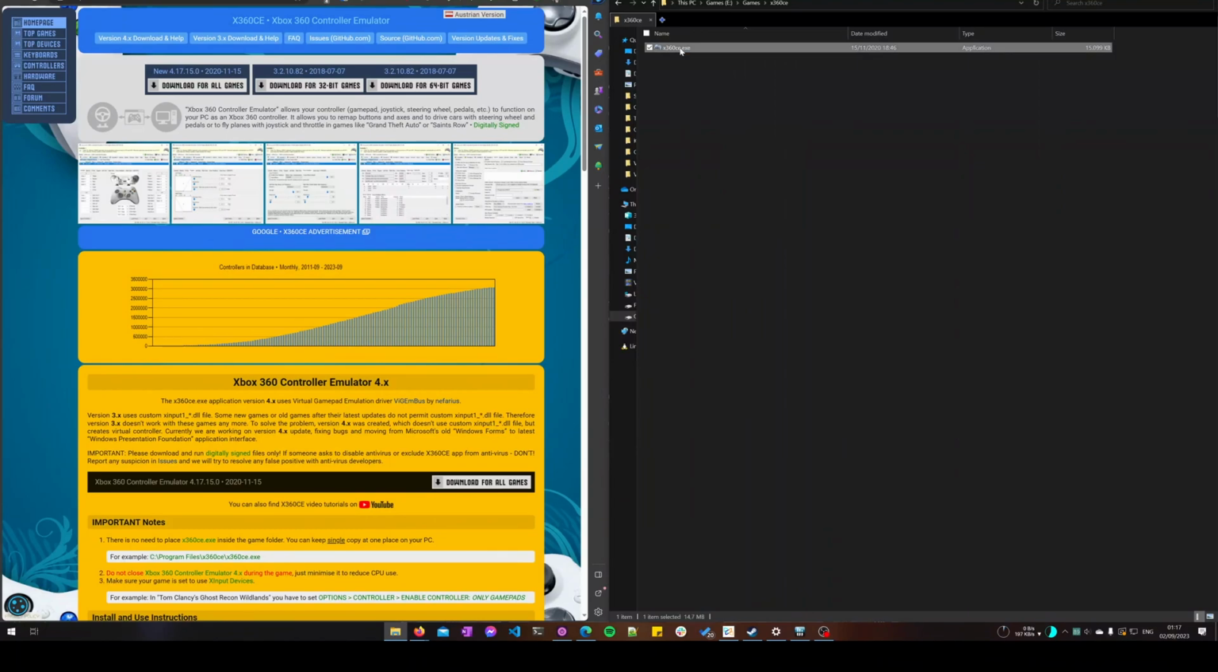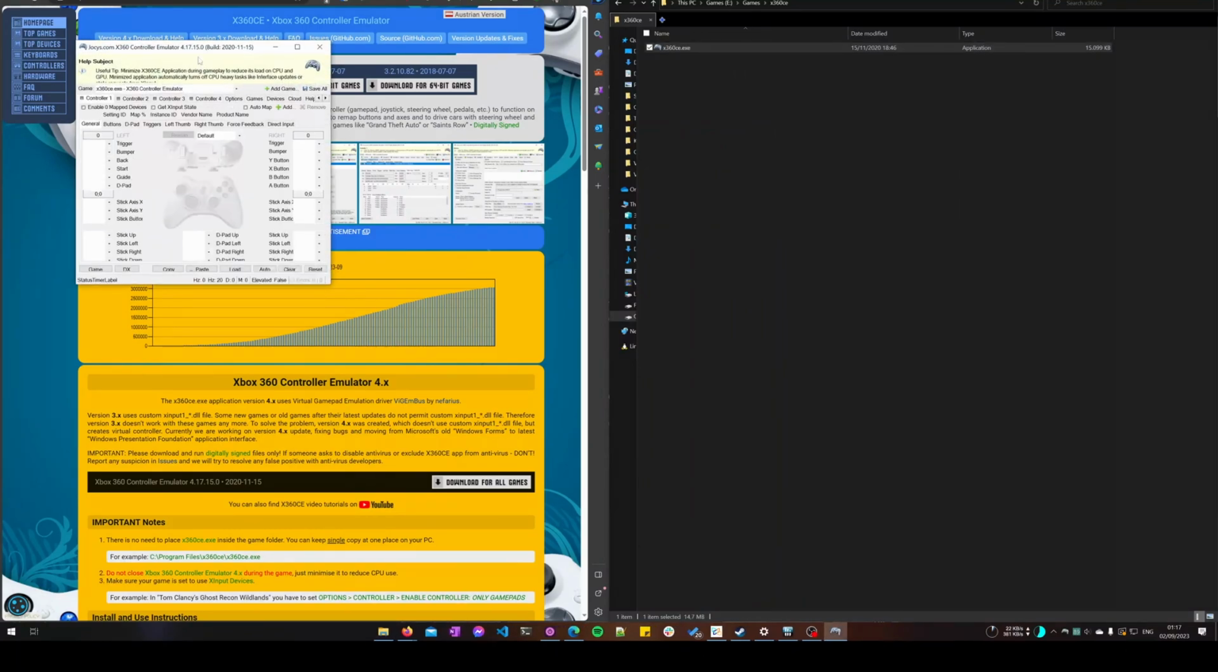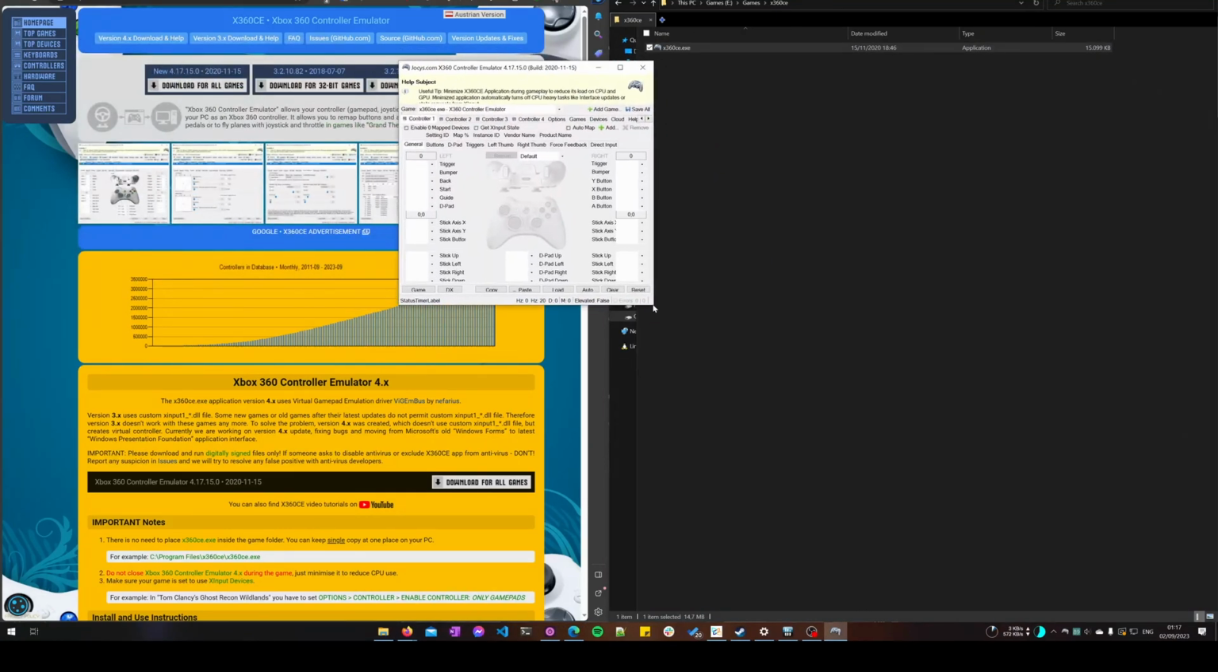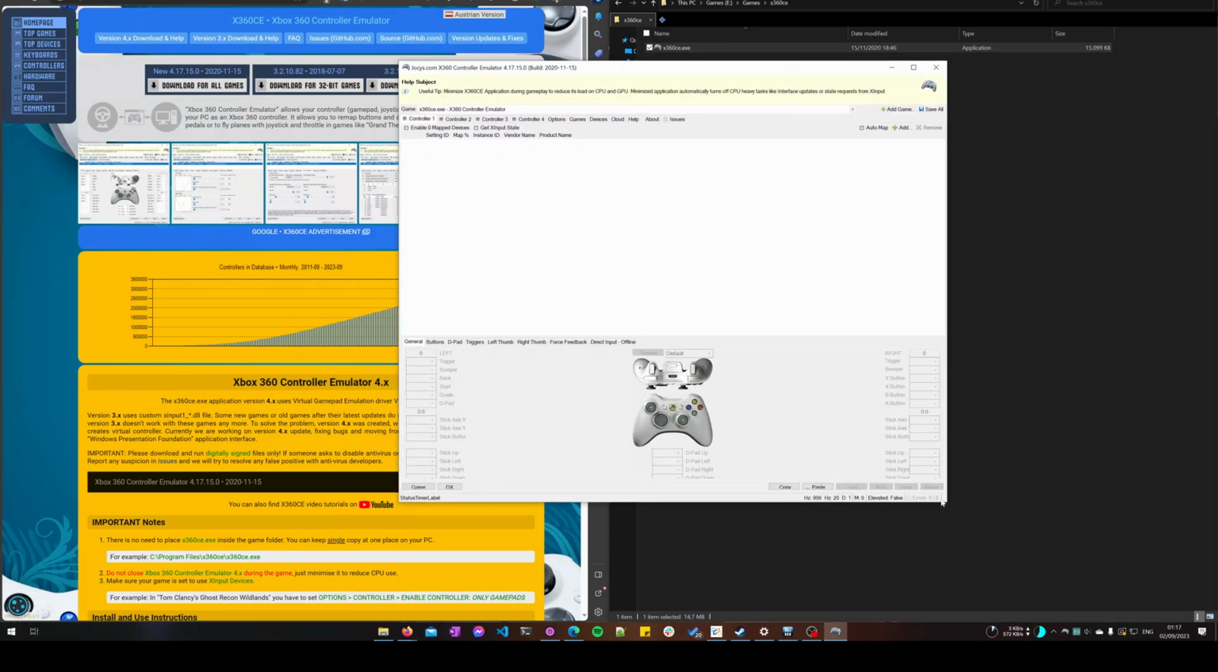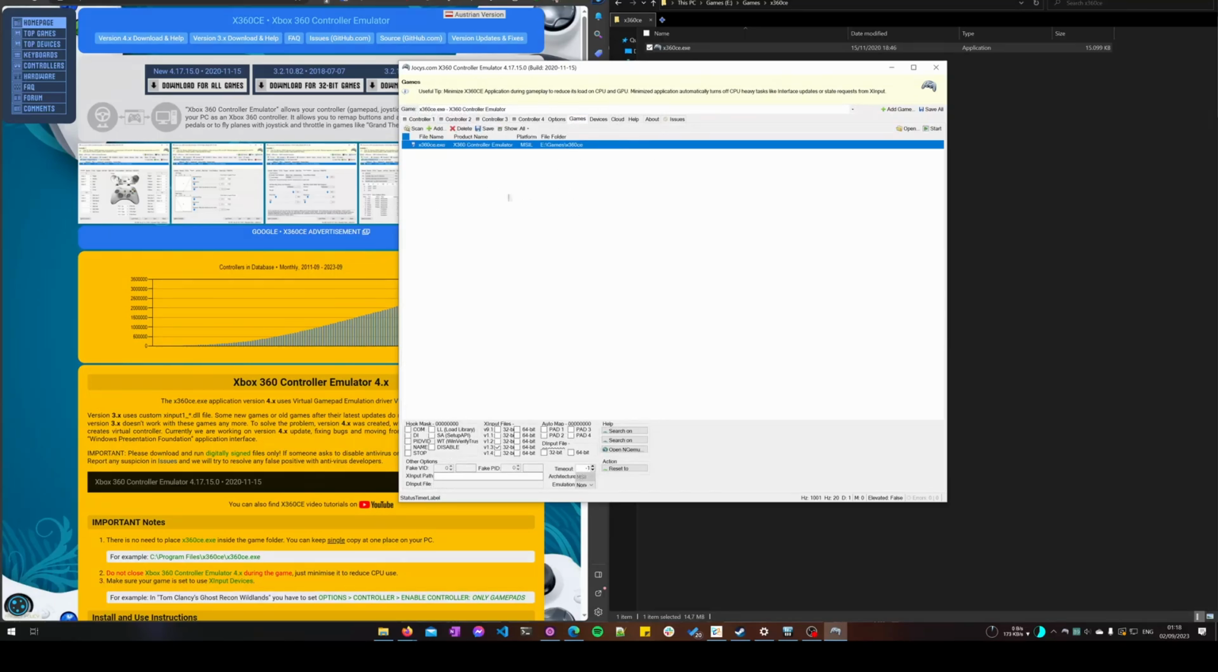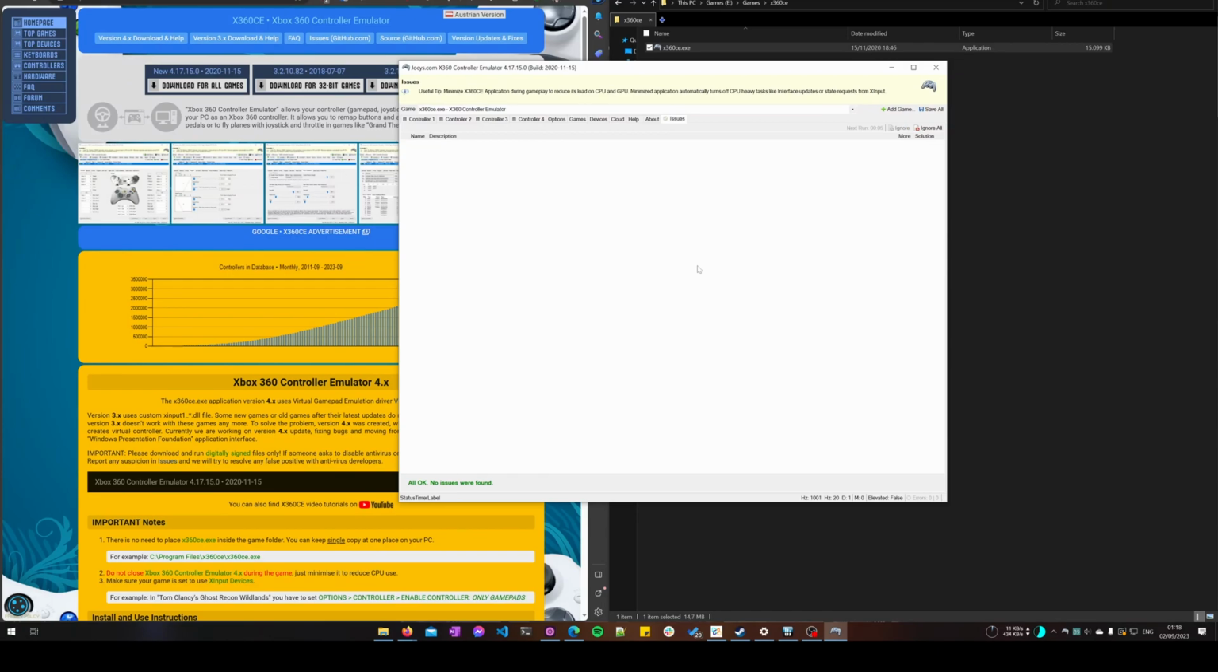So, when you open it for the first time, this is what you will see. You can check the games tab. That should be empty. You should only see the software itself. Then you can also check the issues tab to see if there are any issues. If there are, please follow the prompts.